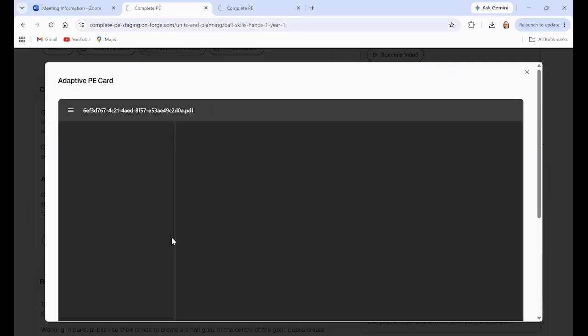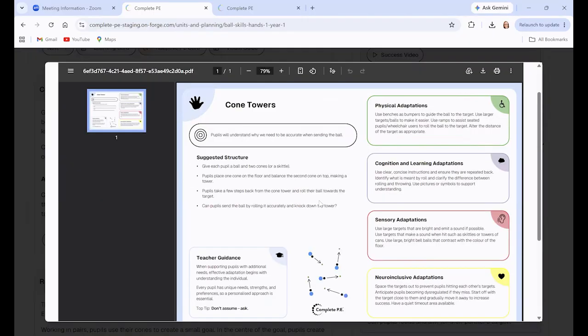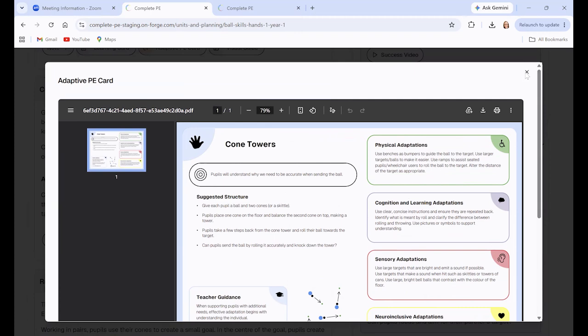Additionally, you've got your adaptive PE card, and this card is going to provide 4 different ways of adapting the learning to really ensure that all of your pupils can be fully included in their PE lessons. We've got your physical adaptations, cognition and learning, sensory, and then neuro-inclusive. And actually, you may find that a blend of some of these allows for that real personalisation to ensure that all of your pupils can be fully included in every PE lesson.